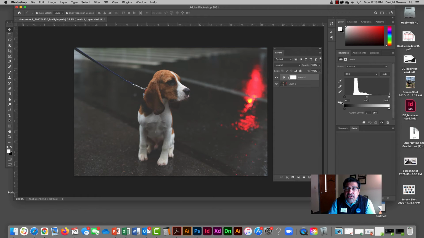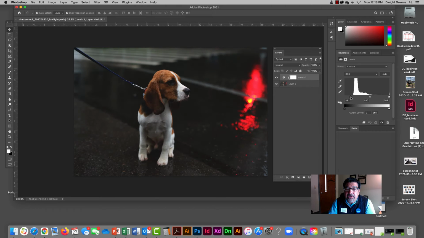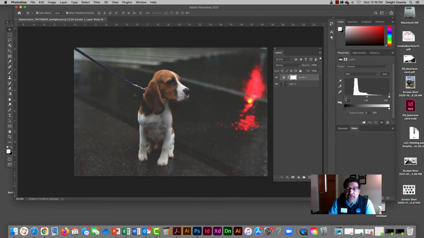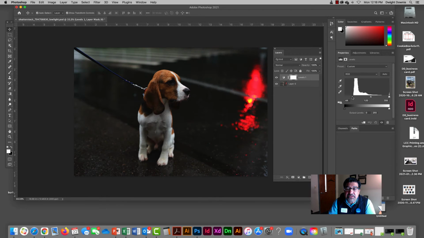So what I want to do is pull my shadow slider over here, and you can see it gets darker and darker. Obviously that's too far, right? So you kind of have to play with this. I'm going to bring it in here. I'm not saying bring it all the way to the range, but I'm certainly going to slide it over to the right a little bit, somewhere in there.